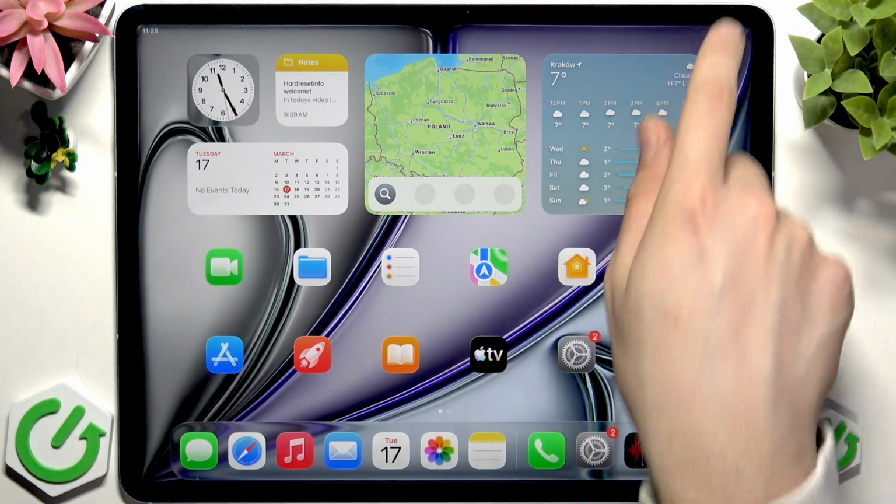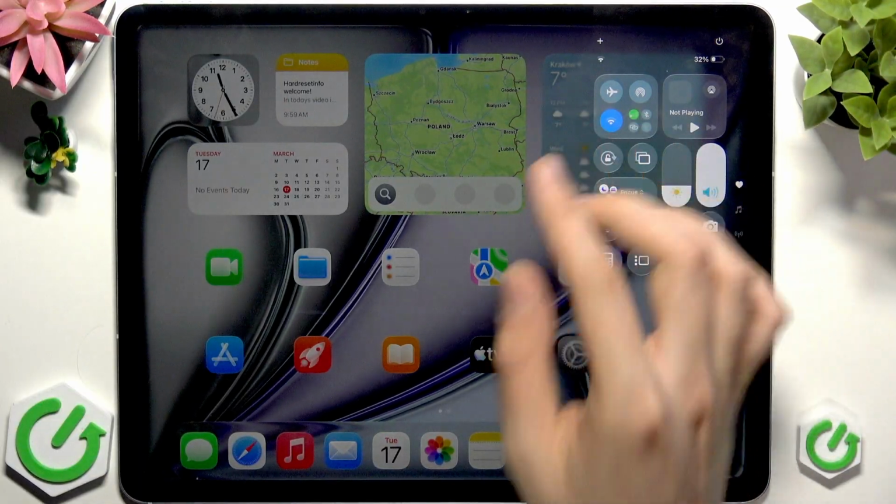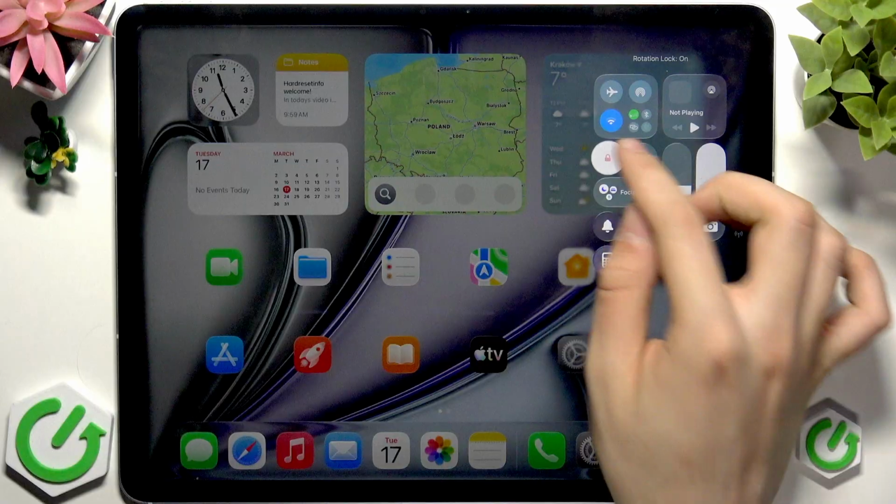At first, scroll down to the control panel. As you can see, the button that you can enable the screen rotation is this one. Now it's locked, now it's unlocked.